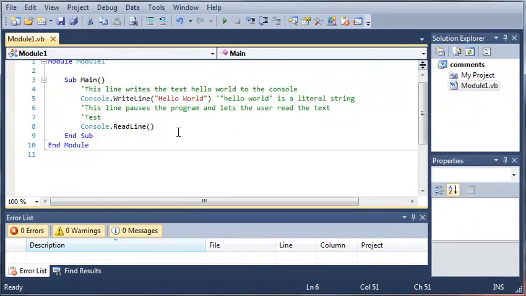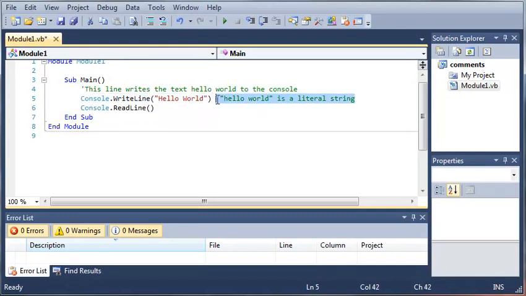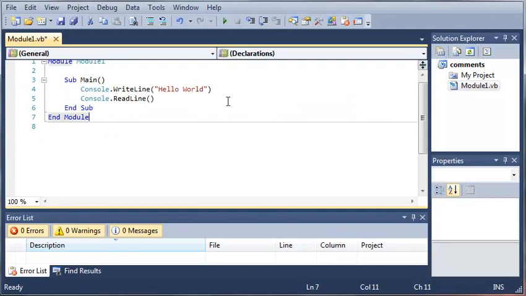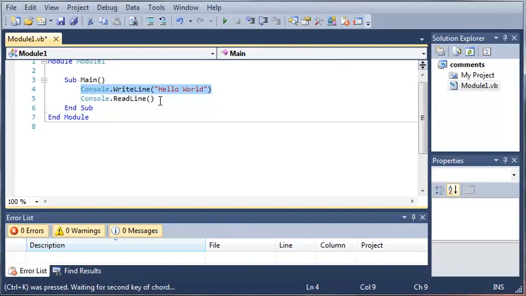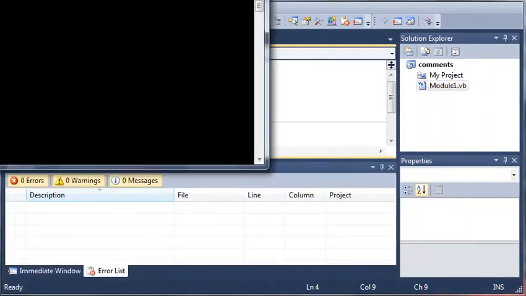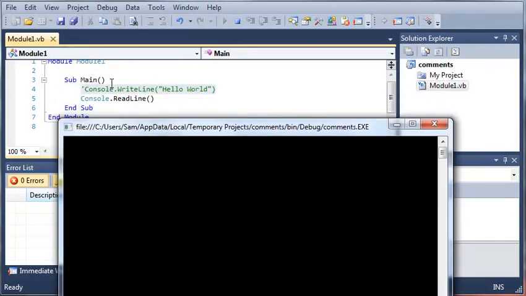Visual Basic also has a built-in toolbar option up here. Let me get rid of this real quick. That lets you comment out lines of code. So let's say we want to comment this out. We can just come up here and click "Comment out the selected lines", or we can do Control K and then Control C, and it will effectively comment out these lines. Now if we go ahead and run the program, you can see that the program runs fine. All it does is lets us read the line, and it doesn't actually print out Hello World.